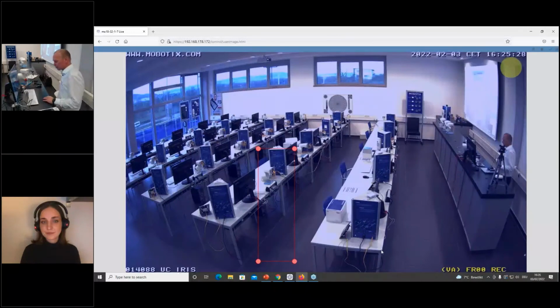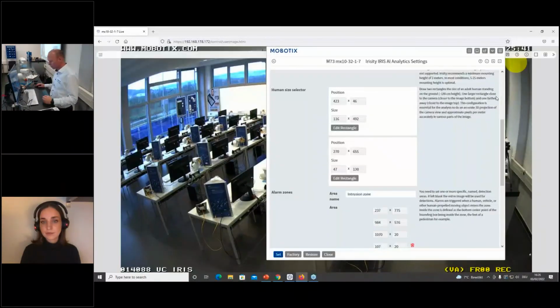So this is approximately the size of the human body if it's close to the camera, so the biggest appearance. This is something we need to set up. I need to click on this checkbox in order to confirm this. And then I also need to do a second one for the smallest appearance in the image.